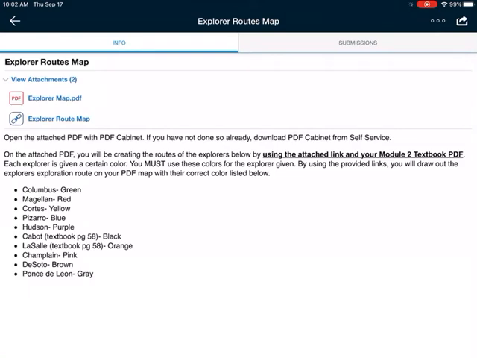But also, if you would like, some of these other explorers are on some of the maps in your textbook PDF as well, so you can use them as well, as long as the route is accurate and you're using the color that I have given that explorer. That's all I'm really looking for when grading this assignment. So then go ahead and upload your annotated map to this assignment when you are finished.